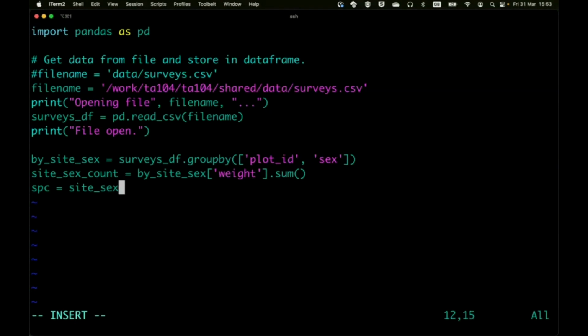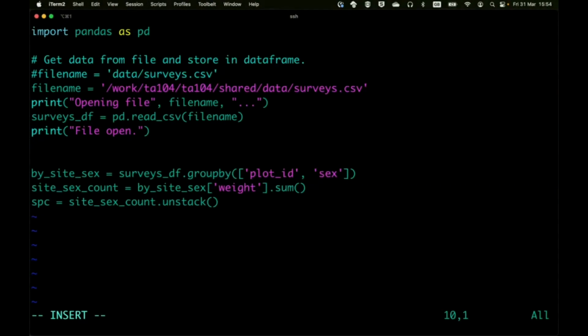So we'll do site, sex, count, unstack, so that we move those extra rows. This will show for each plot both of the sexes, but we want to have the two sexes' summed weight as new columns with plot ID. So we'll unstack them like so. And that's everything that we need to do to prepare the data to plot.